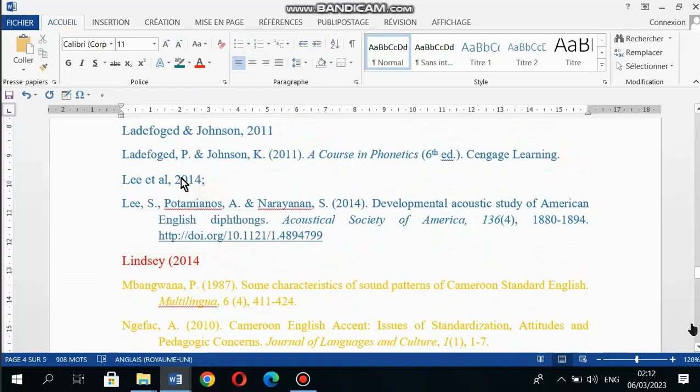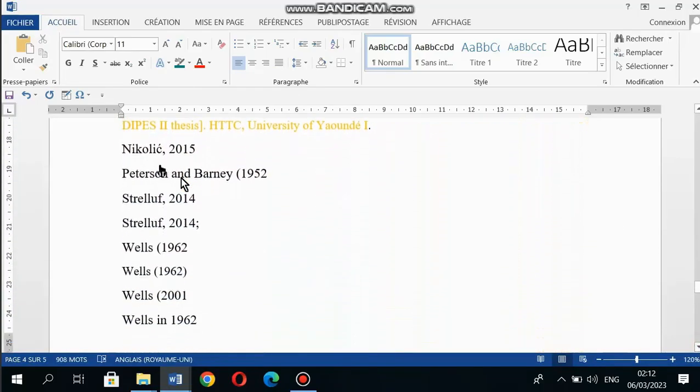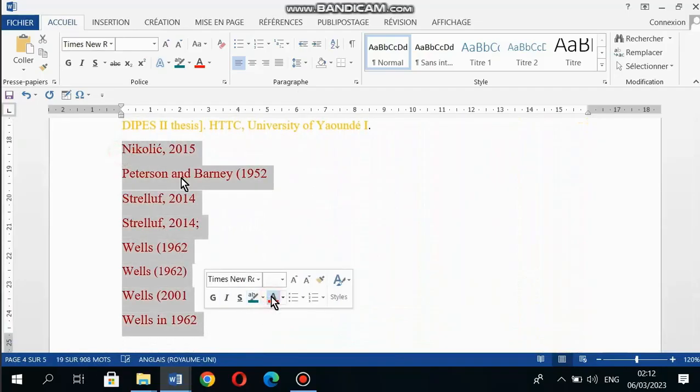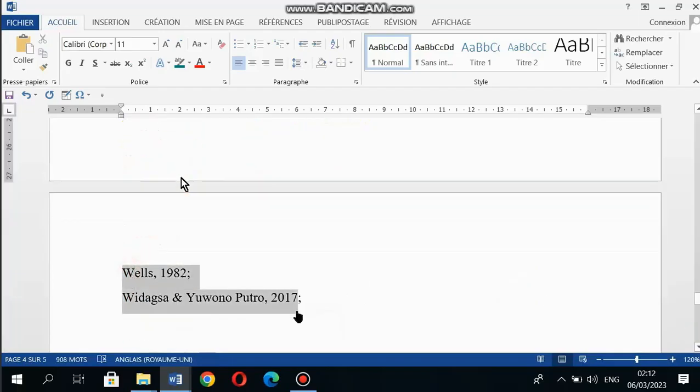I'm going to use the red color to indicate that. All this should be red. I've chosen the red color because it's where it's really dangerous. We need to pay attention.